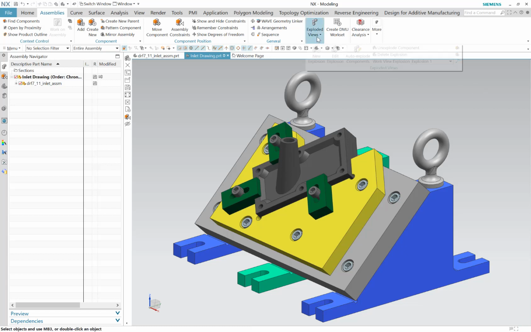From here we can go back to Exploded Views, and now it gives us some extra options. We can edit the explosion. What that means is we can take one part and move it. We can do an auto explode, and what that means is that it'll take the components and it'll move them as they are assembled. We can unexplode, we can delete explosions, and we can change our work view. So we can have multiple exploded views. Let's look at these commands one at a time.